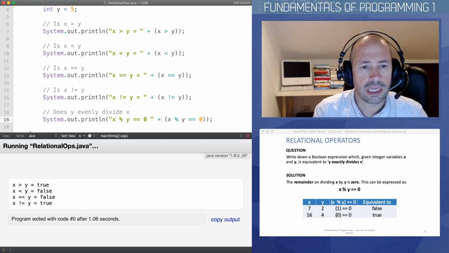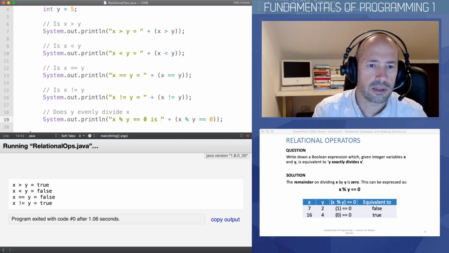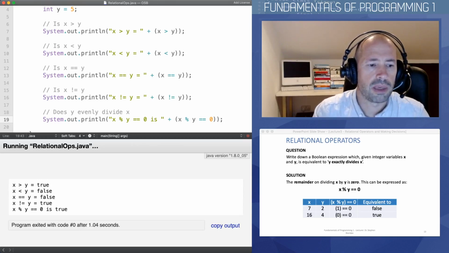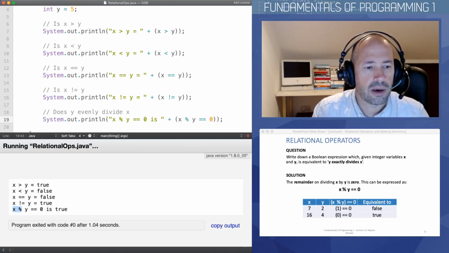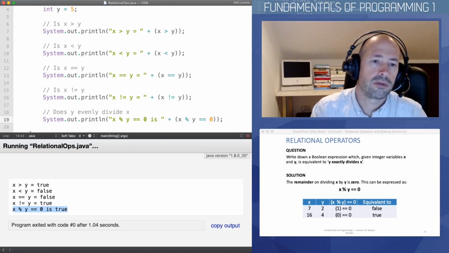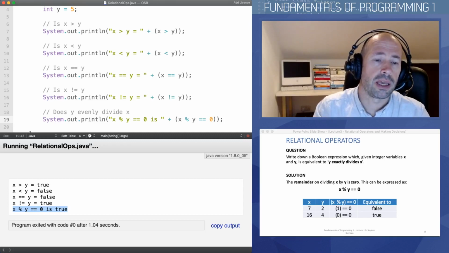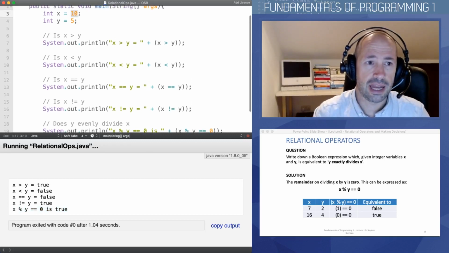So let's see, I'll put a little label here just to show you this. If we run the program, you can see that we get the output down here. X mod y equivalent to 0 is true. So in other words, x is evenly divisible by y, and it is indeed, because x is 10 and y is 5.